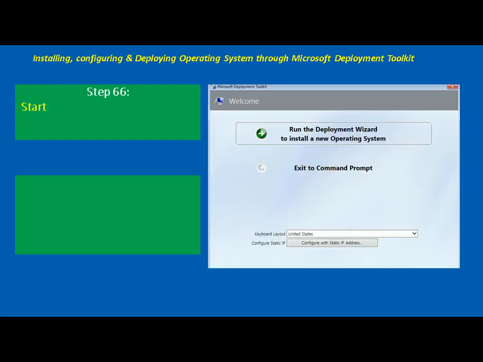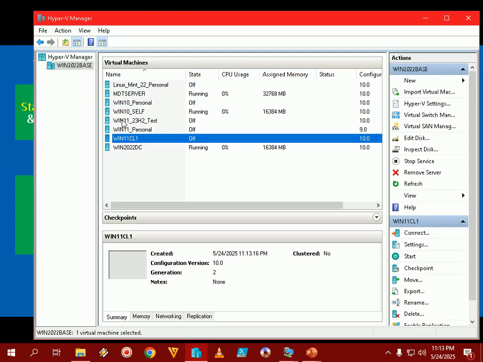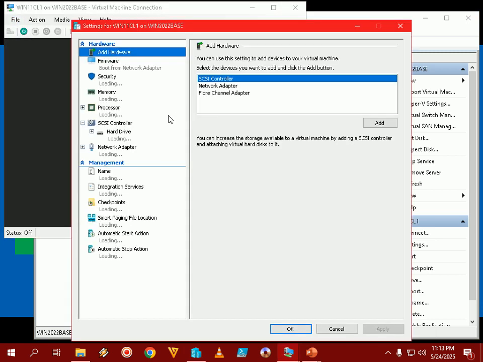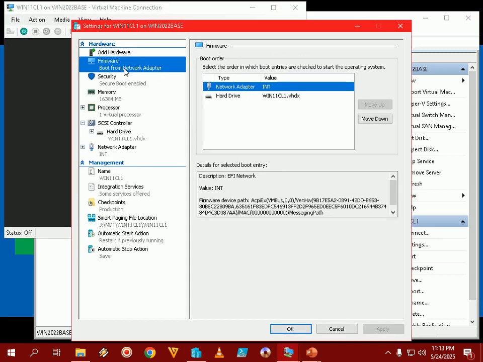So the next step is we need to start the newly created Windows 11 CL1 VM, and it should boot from our DHCP plus WDS provision. Okay, so let's go back to our VM. I will double click on it. Go to settings first, just to make sure that boot from network adapter is selected.